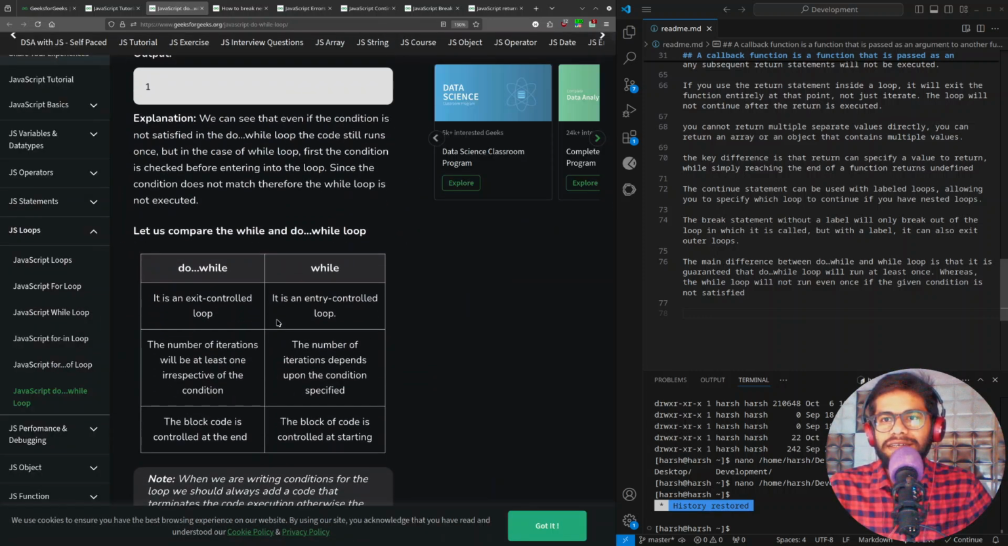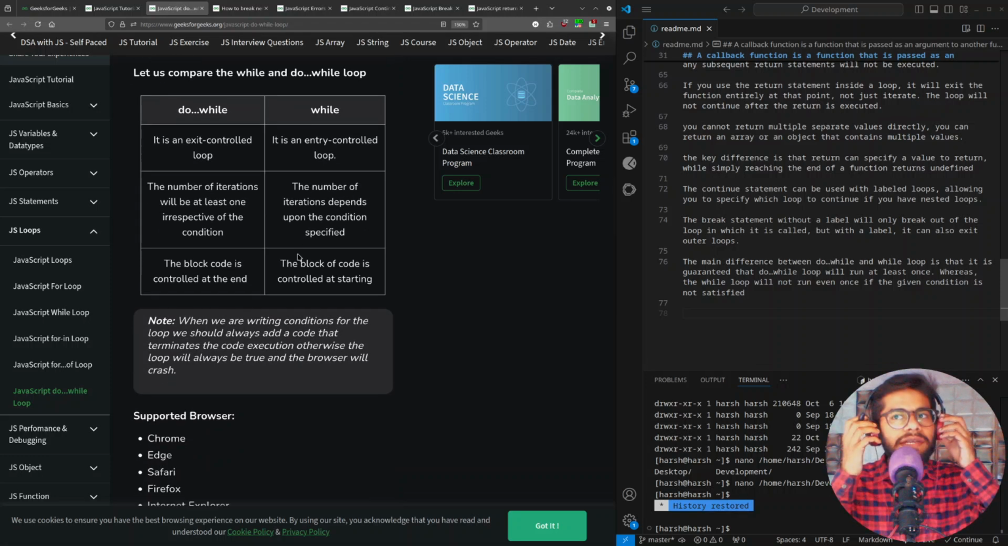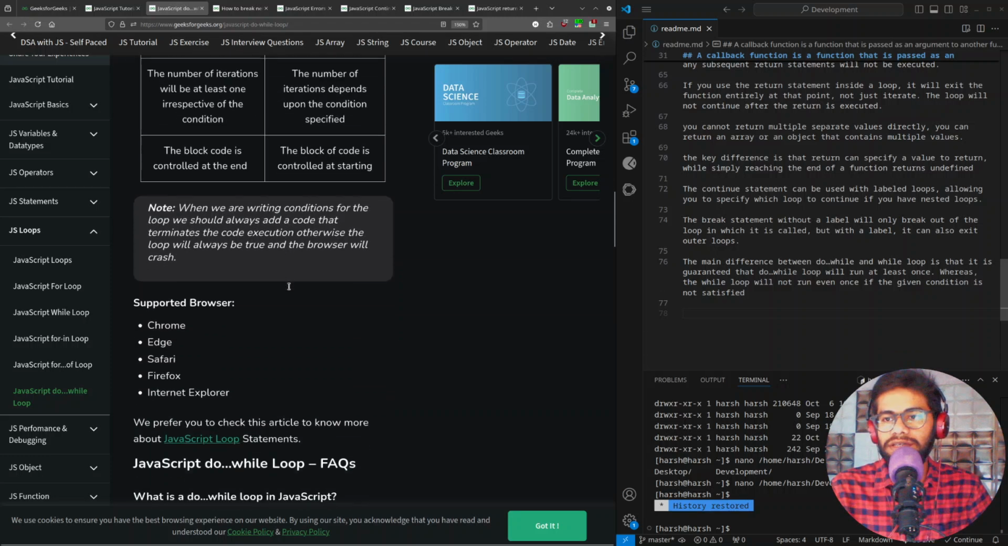Next, we can see that even if the condition is not satisfied in a do while loop, it still runs once, but in a while loop the condition is checked before entering the loop. Let's compare the while and do while loop. Entry controlled, exit controlled; number of iterations is at least one versus dependent on the condition; the code block is controlled at the end versus at the start. Note, when writing a condition for the loop, we should always add code that terminates the loop, otherwise the loop will always be true and the browser will crash.